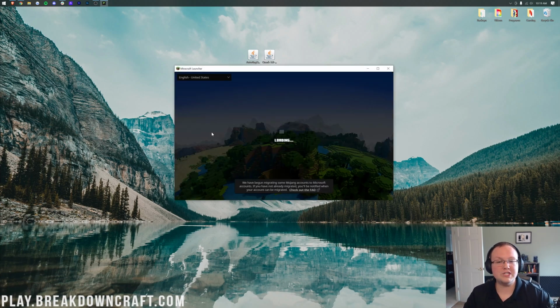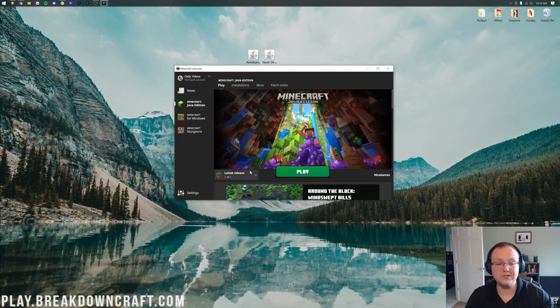So it's going to be the Forge installation that you just did. That's what we're going to want to play Minecraft with. Now, in some cases, you won't have a Forge profile. I'm going to show you how to fix that, but first, let's go ahead and select it.